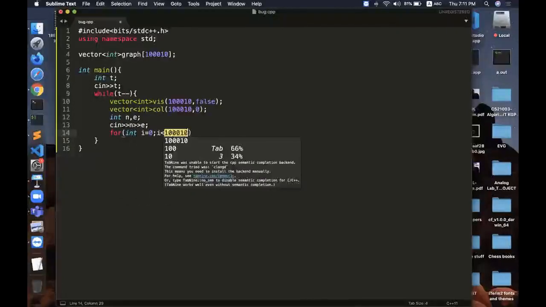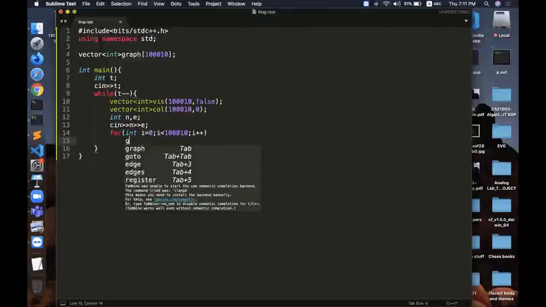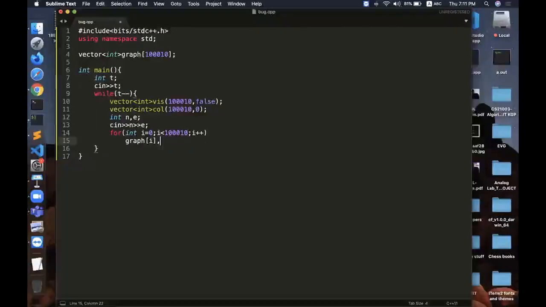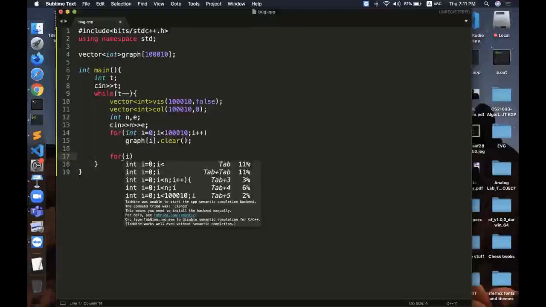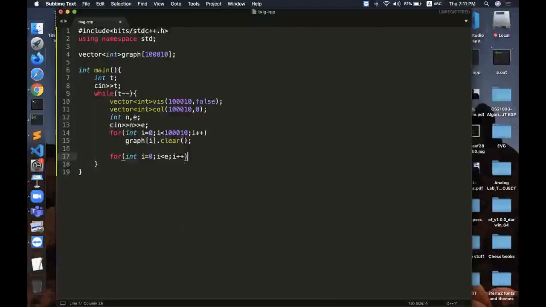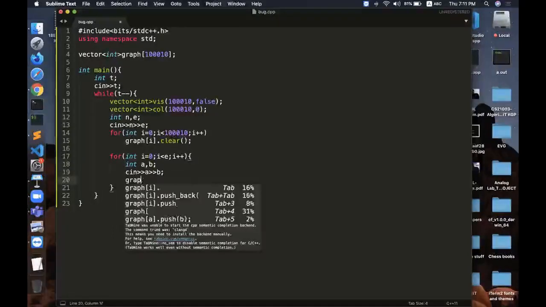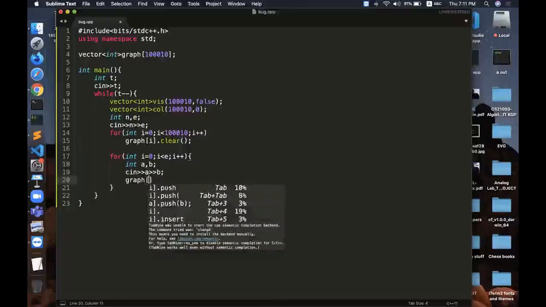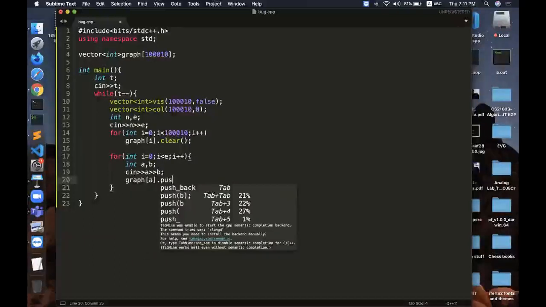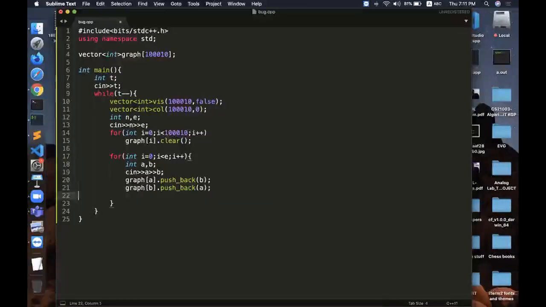So I take a loop from 0 to this value, and then I do graph of i dot clear. So let us clear my graph, and then I just loop through all the edges. Then I take input of the values, and then I simply push back B into this, and then I simply push back this.